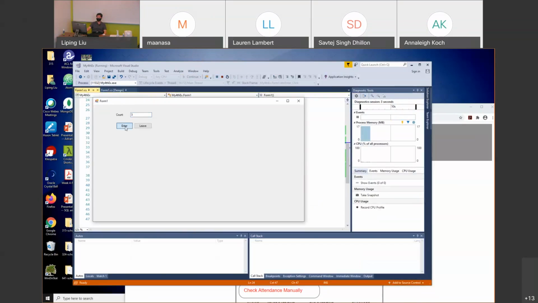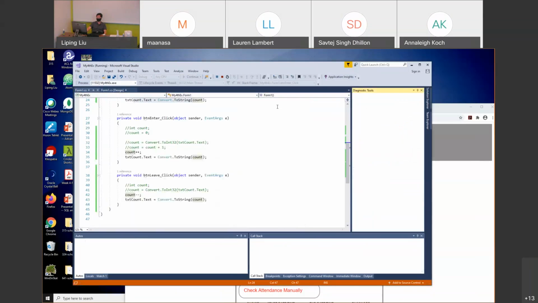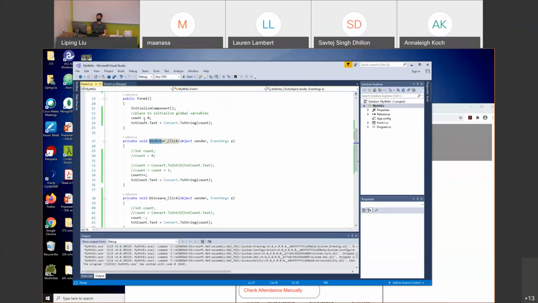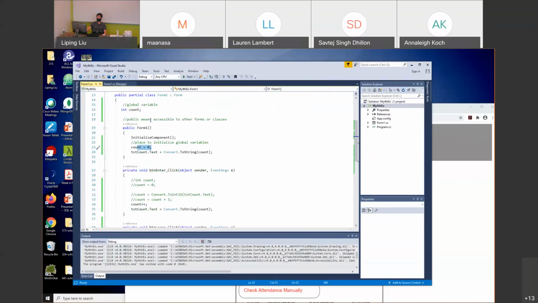So enter, leave, enter, leave. Okay, so because in this case we have 2 buttons, both buttons will share the same count. So the job was simple. When you press this button, the count increases by 1 and then shows the new count. When you press this button, the count decreases by 1 and then shows the new count. Okay, but the count is declared outside of those buttons. This button leave, this button count, they don't have a variable called count. Okay, so instead the count was declared outside, declared globally. Okay, and then initialized inside the constructor.